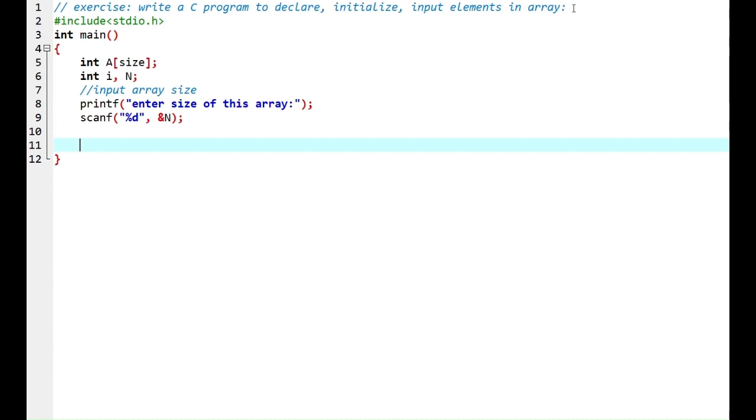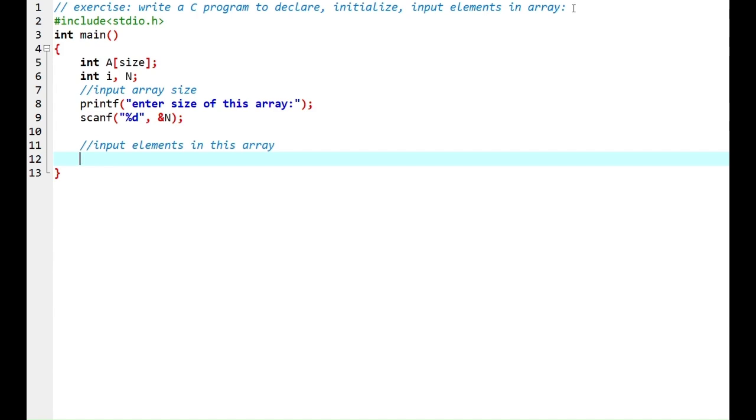Second step, I need to input the elements in this array. Input elements in this array. Printf also, I need to tell the user to give me an element: enter element in the array.